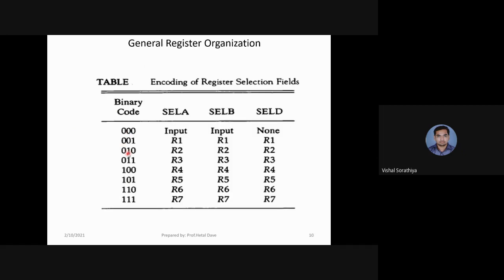If I tell you that, just give me the answer by opening the mic. If I want to make an addition of register R1 and the external input, and I need to store it to R2, can you tell me what is selection line A, what is selection line B, what is selection line D, and what is the opcode? So these are the two tables I have.